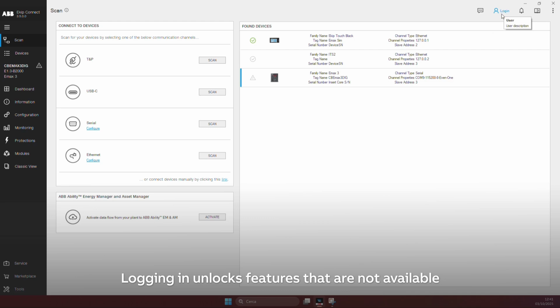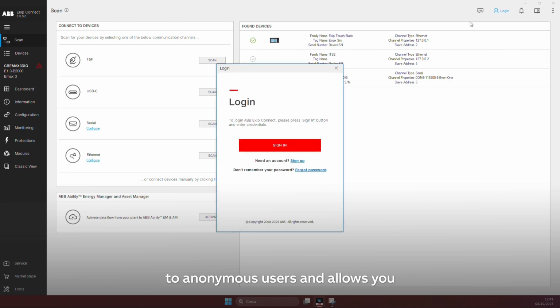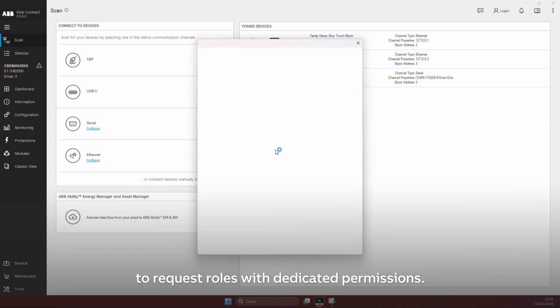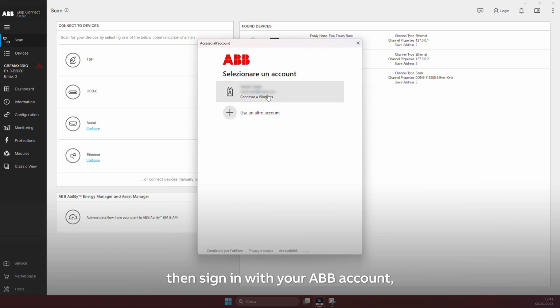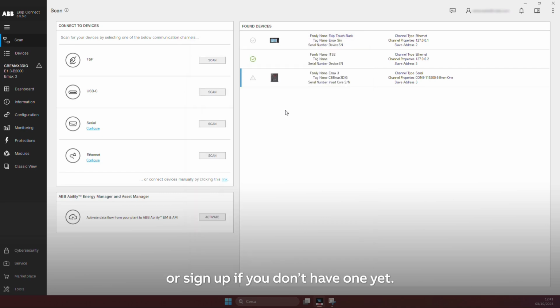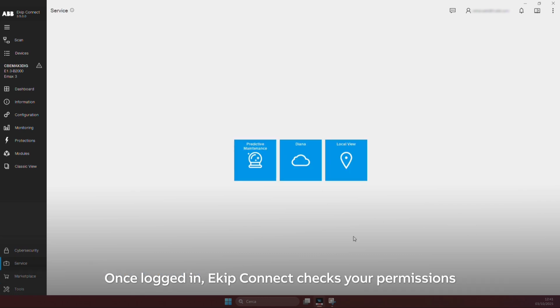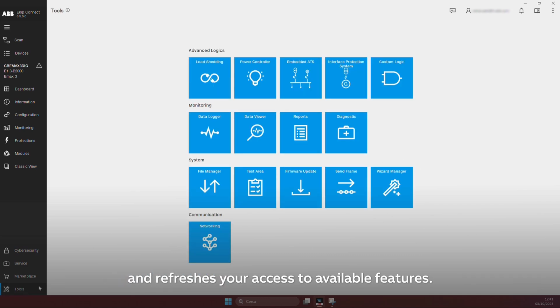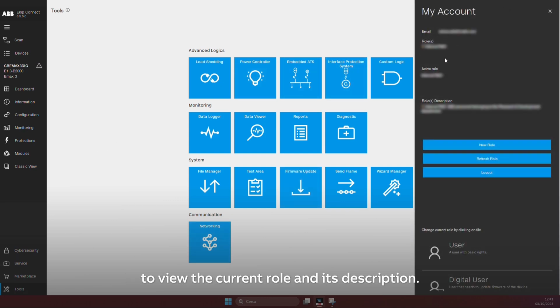Logging in unlocks features that are not available to anonymous users and allows you to request roles with dedicated permissions. Click the login icon in the top right corner, then sign in with your ABB account, or sign up if you don't have one yet. Once logged in, Ekip Connect checks your permissions and refreshes your access to available features. Open the account panel by clicking on your email to view the current role and its description.